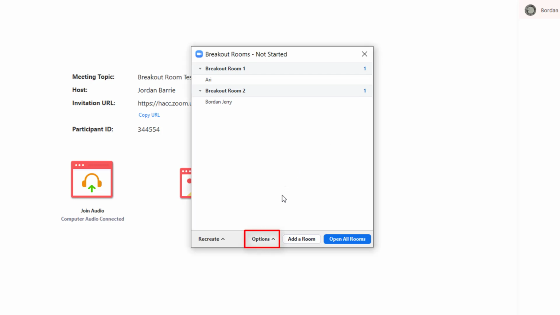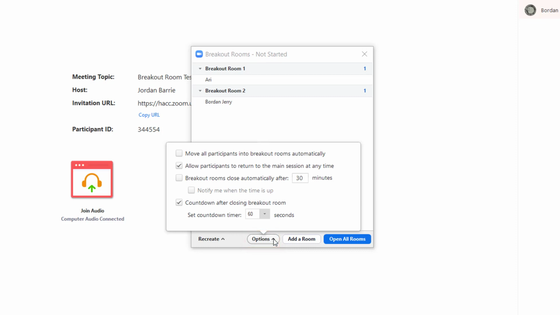Now we have a number of options we can also take a look at. Let's hit the options button and take a look down at the bottom. The first option is move all participants into breakout rooms automatically. If we have that checked, when we open all the breakout rooms, it will automatically send those students to that room without them having to click join. Since its default is deselected, students will get a notification that they are requested to join a certain breakout room and they will need to click join to enter it.